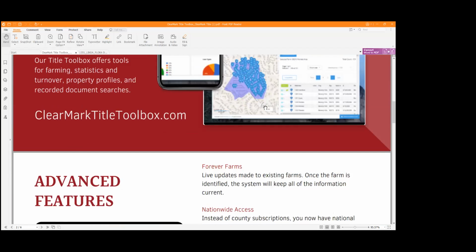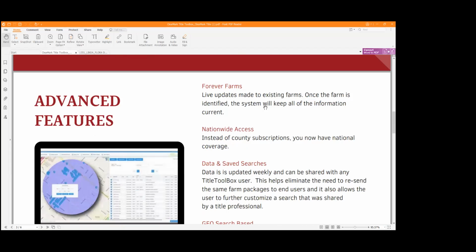So, Title Toolbox features. The nice thing about Title Toolbox is it allows you to create forms. When you create your forms, it saves the form for you and updates the form for you, which means you don't have to redo the form after you save it. When somebody sells, moves, or property records change, it's going to be displayed and shown in your farm, and you'll also get an email as well.